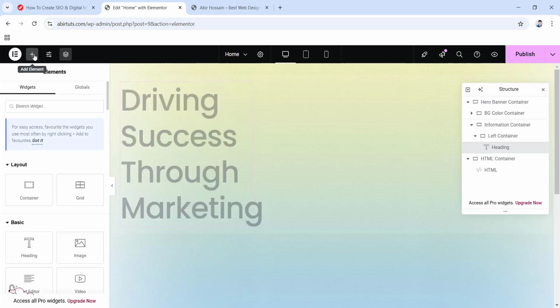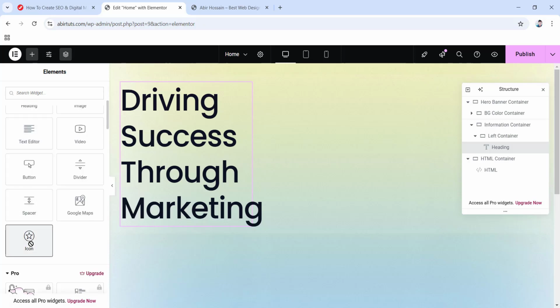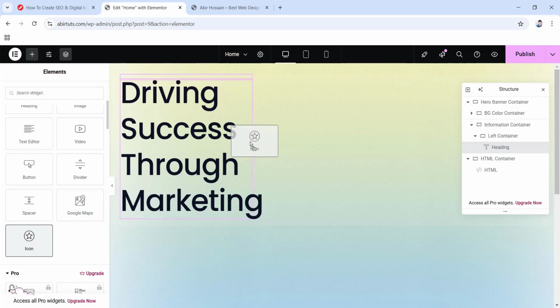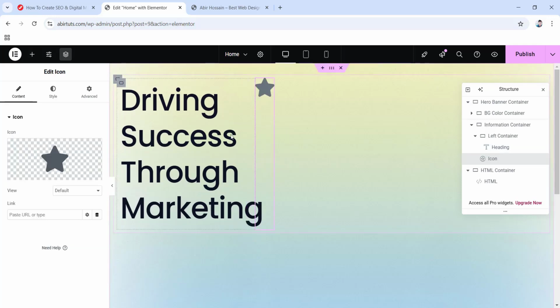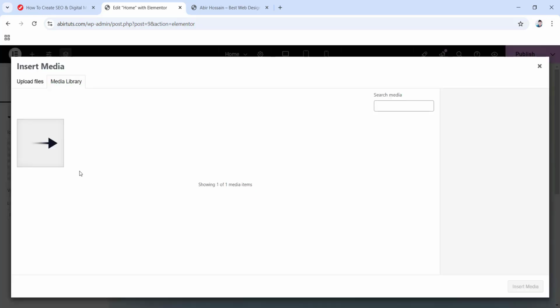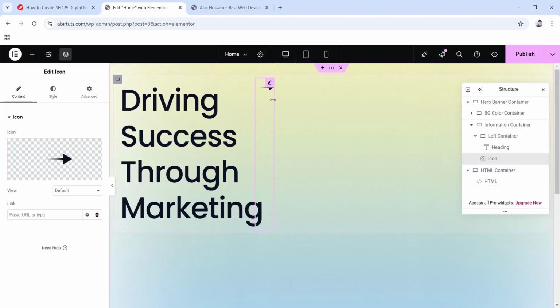Now let's add another widget. So click on this plus icon. Now from here scroll down and then drag this icon widget on the right side of this heading widget. So let's drag it here. There you go. So now let's upload an icon. Click on this upload SVG. Here in the same manner as images, you can just upload an SVG and then choose it. So click on insert media. There it is. But now as you guys can see, this icon actually went outside of this left container. So we want this icon inside of our left container under our heading widget. So let's drag it over here and there you go.